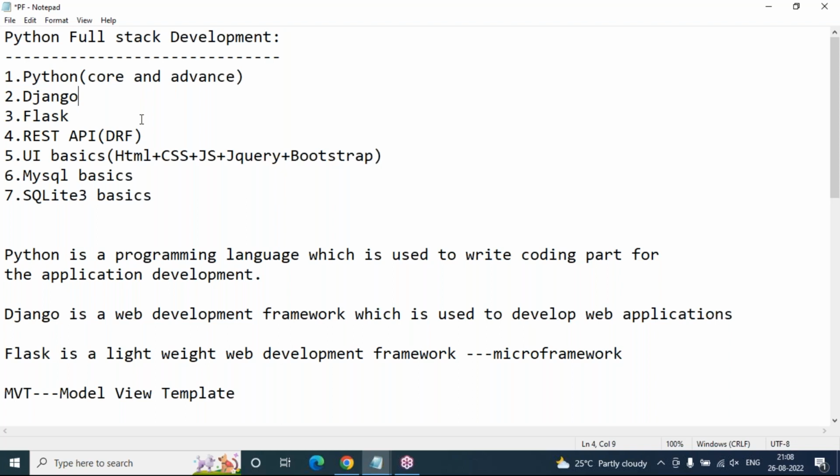No matter which framework you use for web application development, Django or Flask, Python is mandatory. Without Python, you can't go for any framework. After completion of Django, I'm going to include the Django REST framework also. This is called REST API, Application Programming Interface. REST API is a kind of web service, used to communicate from one application to another application.